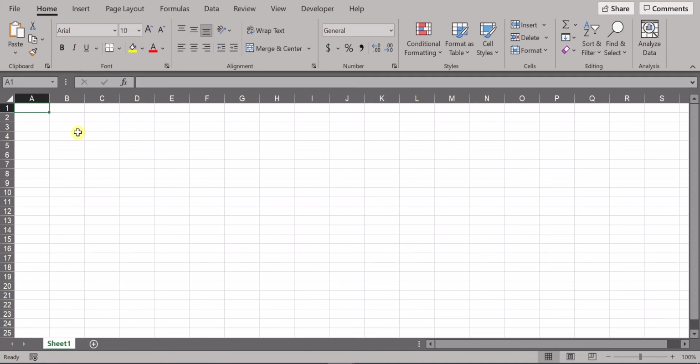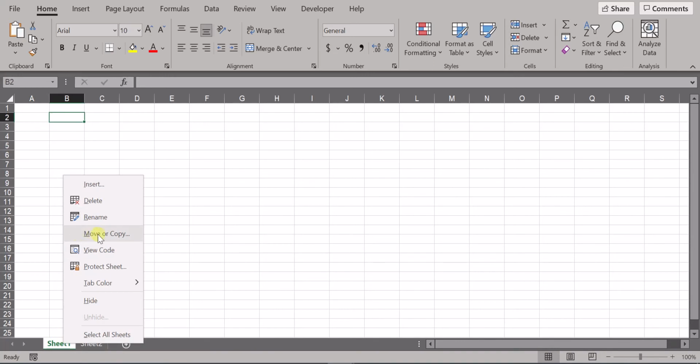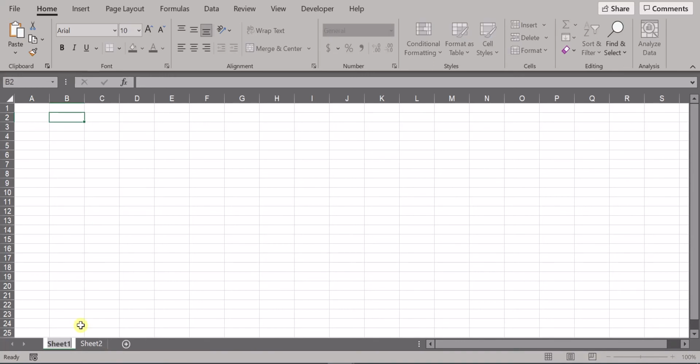At the first interface, we call this the worksheet. In the worksheet, we can work here, and we can create another worksheet, and then change the name of the worksheet, like ABC or some other names.